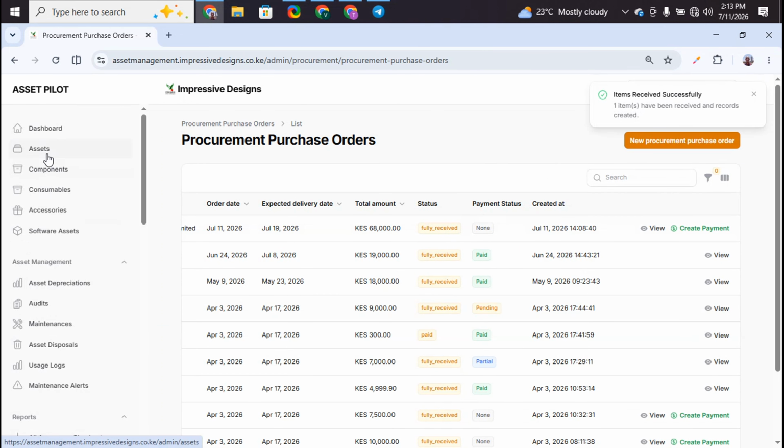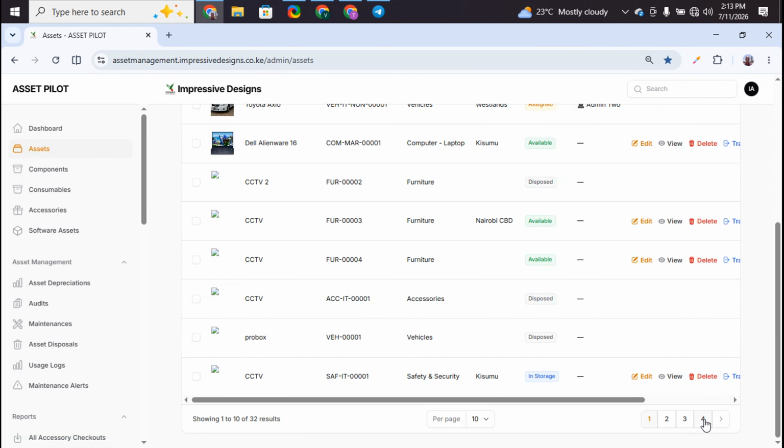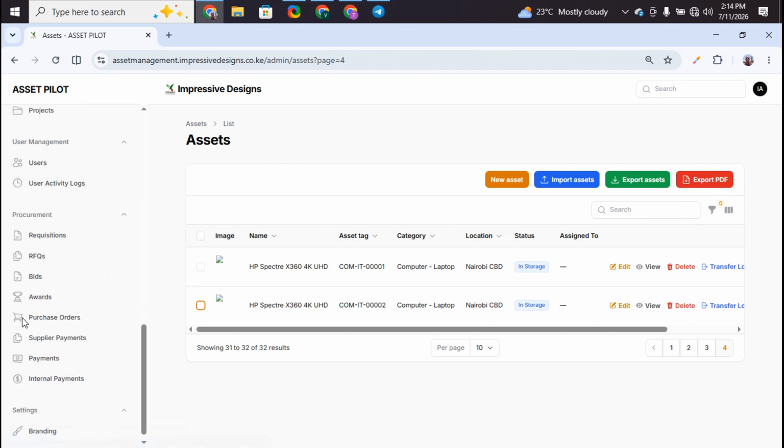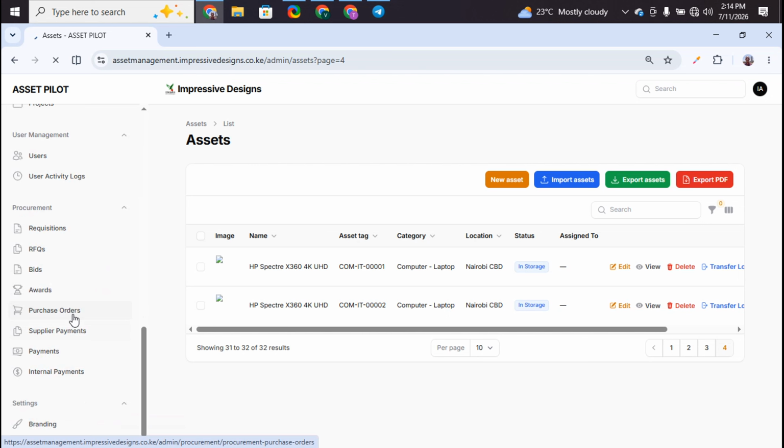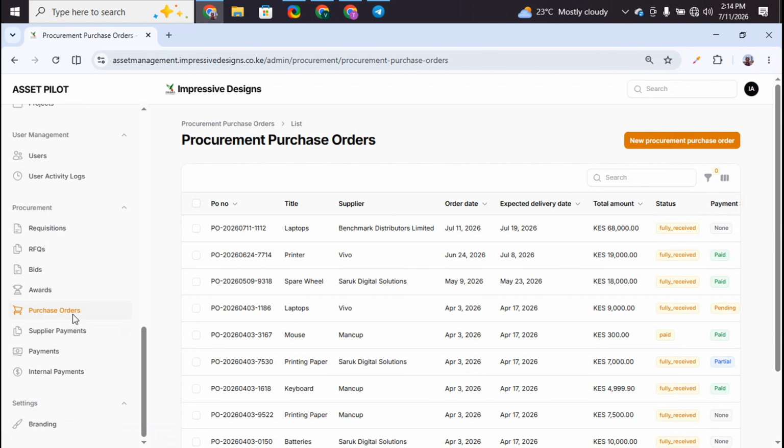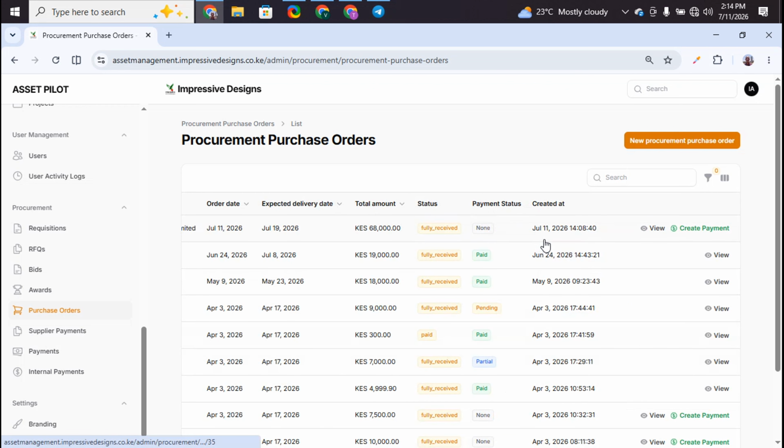If we go over to the assets section, over to the last asset that was created, here is the second asset that we've received, the laptop. If we go over to our purchase orders, there's a create payment button at the end of the purchase order. So if you want to pay the supplier, we can click on create payment. You can see the payment status column reads none.